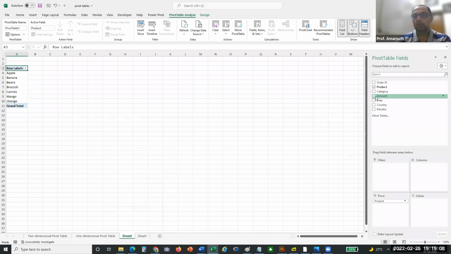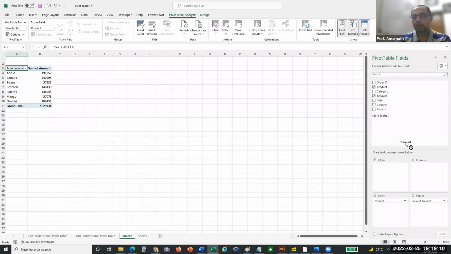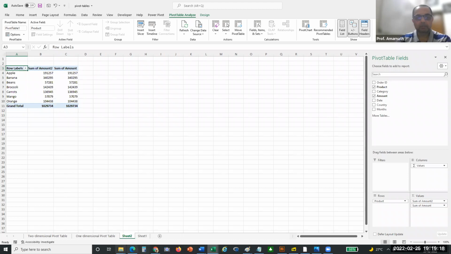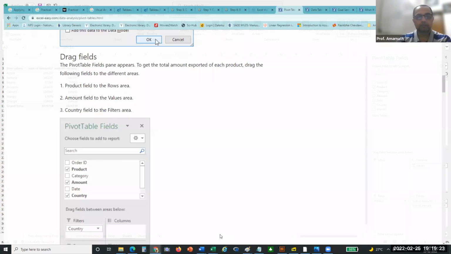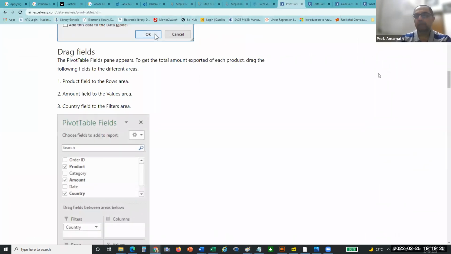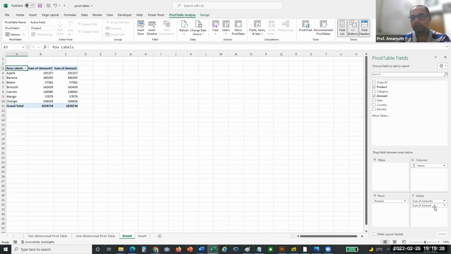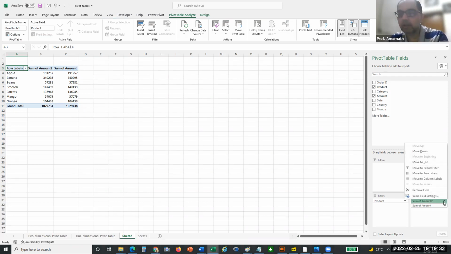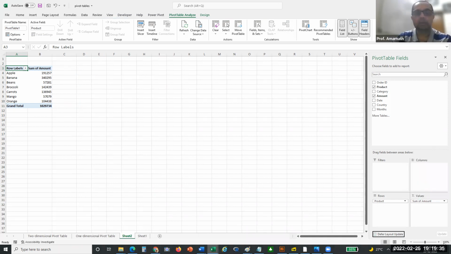So amount field, value, right? Country field to the filter area. So it's been repeated. So let me remove. So I have this country field to the filters.